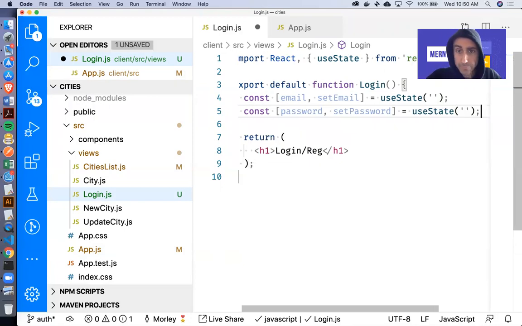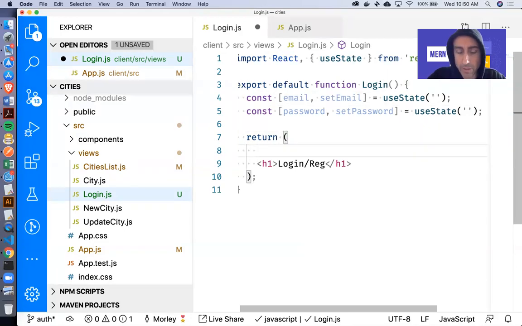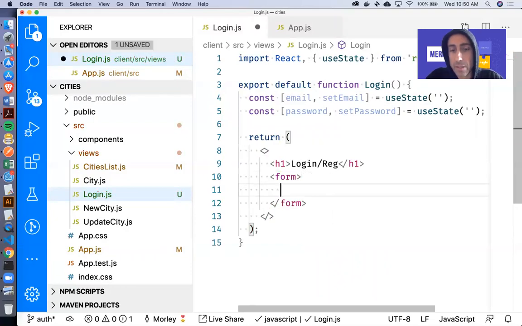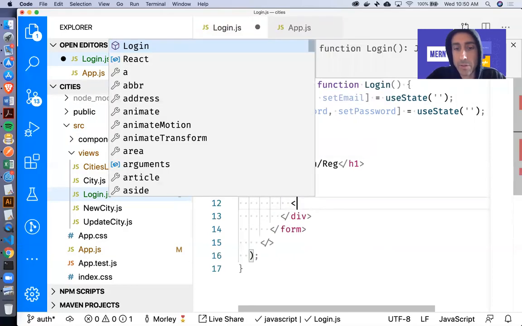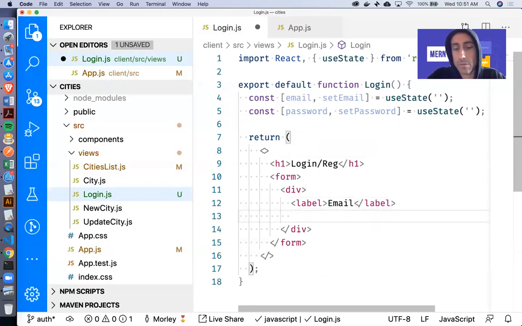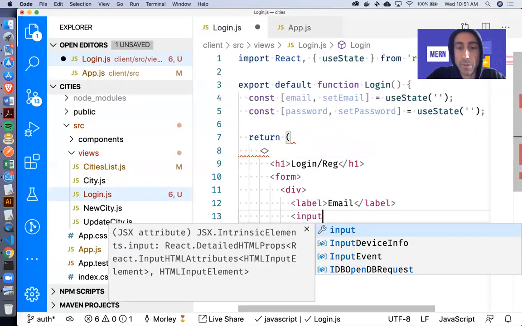Okay, cool. Now down here, we're going to have our form. So because we've got some different things, I'm just going to put everything within these little fragment tags here. This is where we'll have our form. And then inside here, we'll have a couple inputs. So I'll do a div here. Inside the div, we'll have a label. This will be email. This will be input.